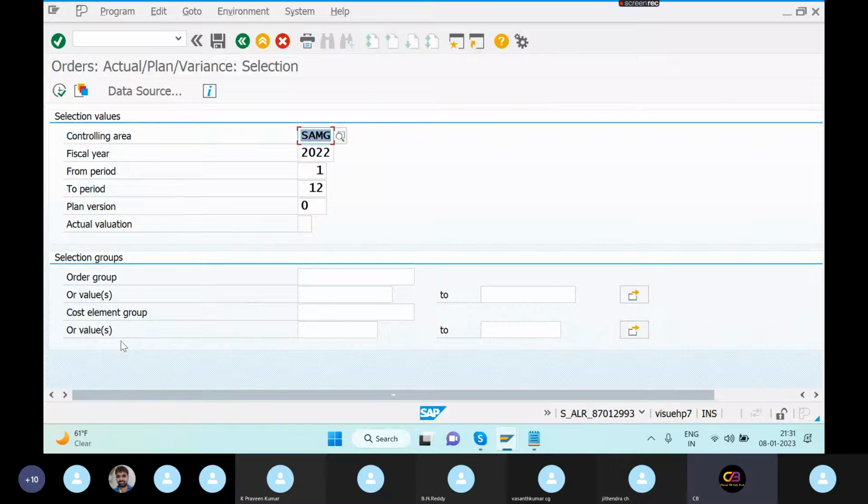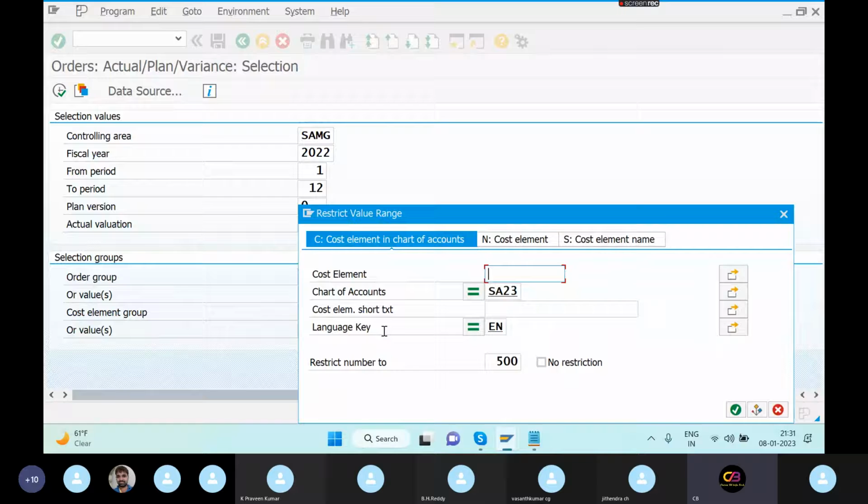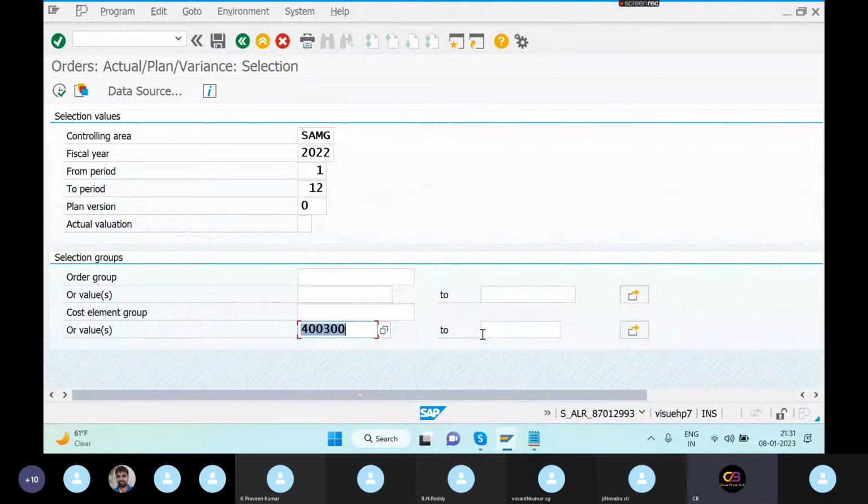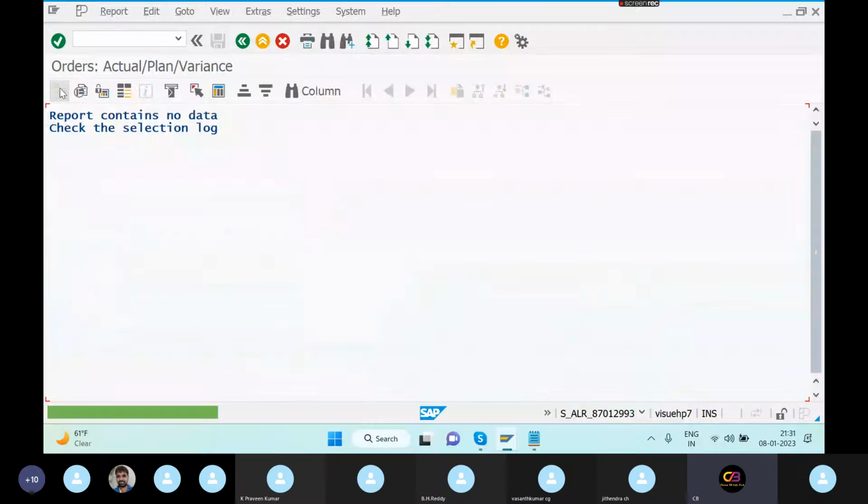R values. Just drill down. Click OK. Administration. Which one are we taking? Stationery, rent, right? One minute. I will tell you which one we need to take. Not that. It is a different one. Okay, execute. Report contains no data.